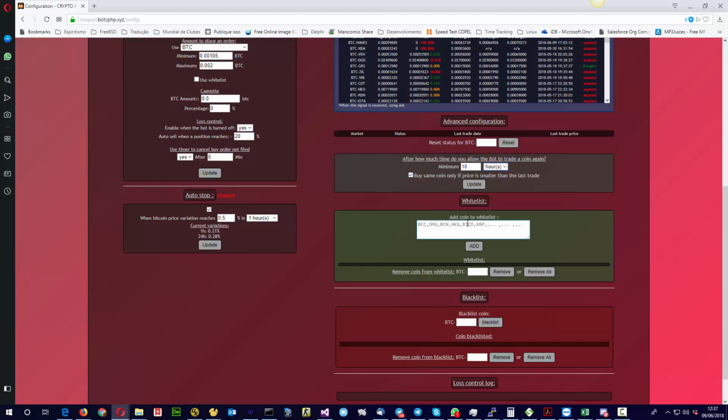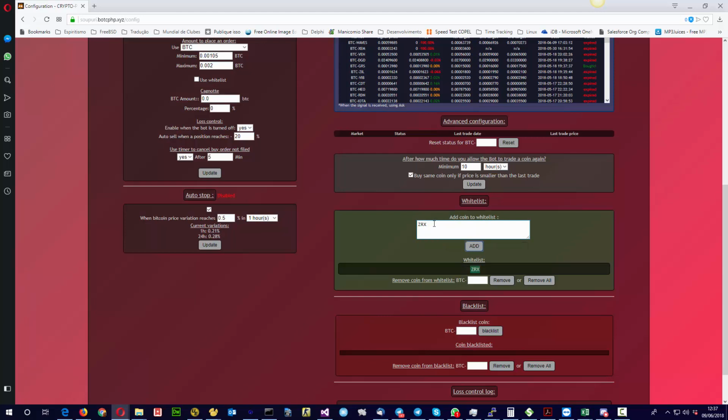Here I have the whitelist. Okay. So I can put some coins here to add to my whitelist. Let's suppose I like to work with ZRX. So I added ZRX. I also like to use EOS.